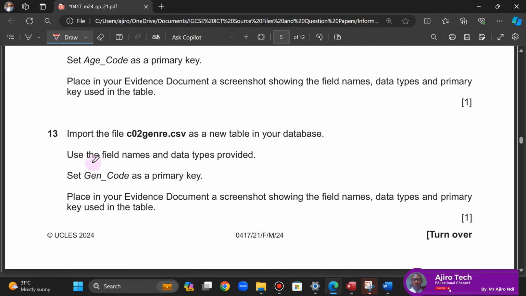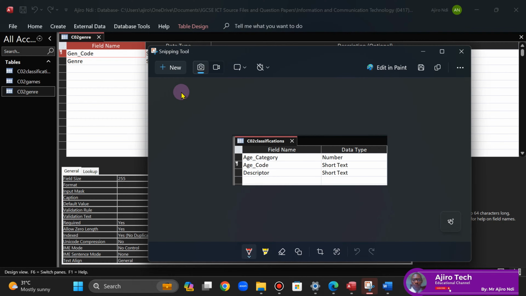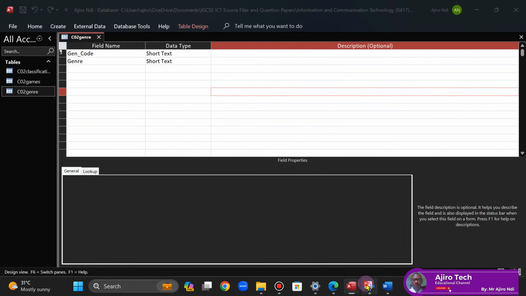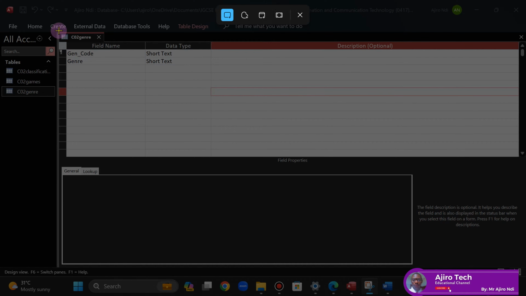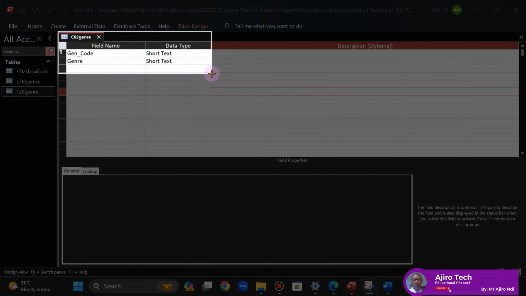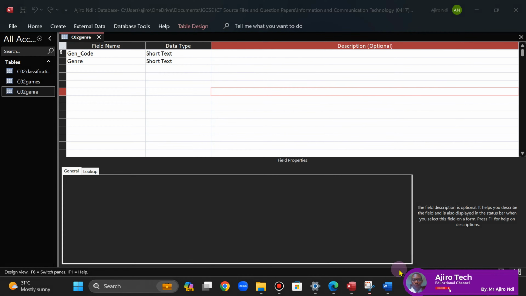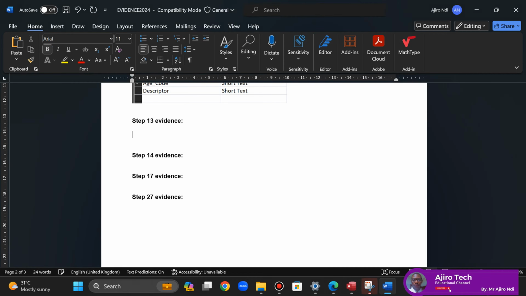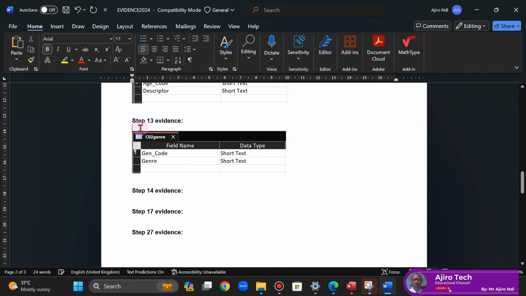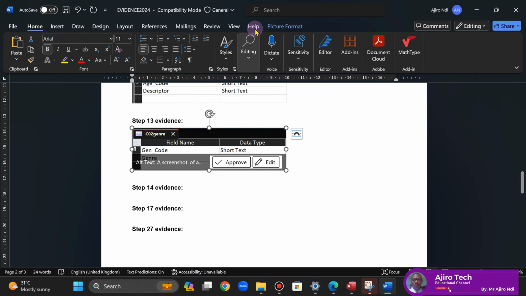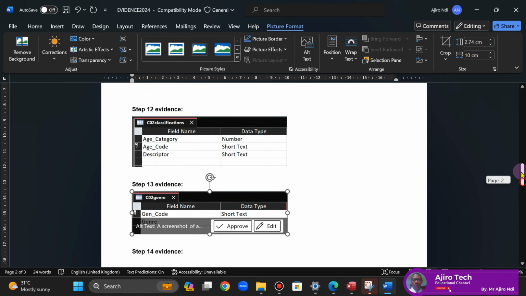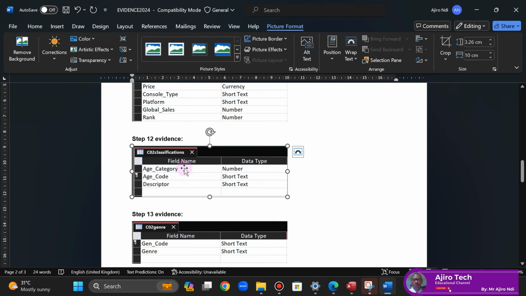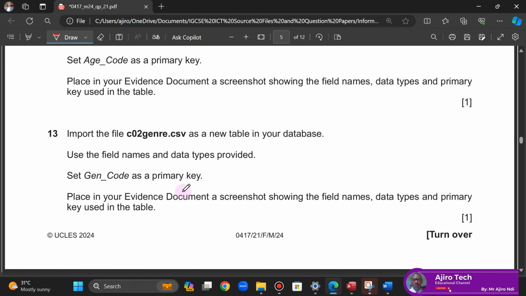Okay, so again, they said you've provided, yes, place in your evidence document a screenshot showing the field names, data type, and primary key used. So I'm going to take my screenshot. Okay, this is going to be step 13. Hit enter. Ctrl V. Reduce it a bit. 6. Just make it 10. This other one as well. Make it 10 centimeters. Okay. Save. Okay. So we're done with this.